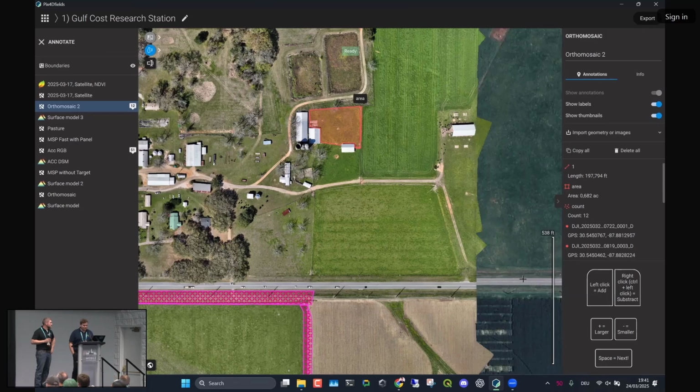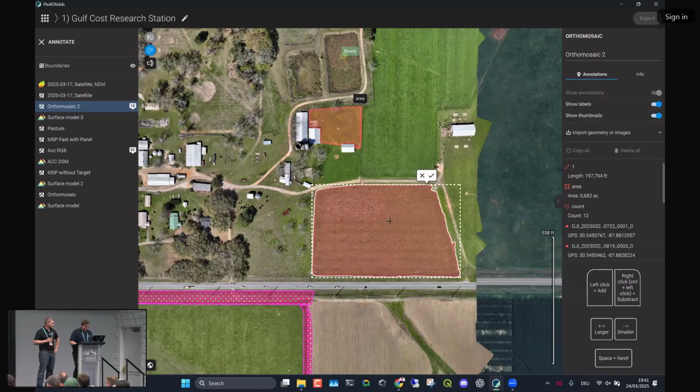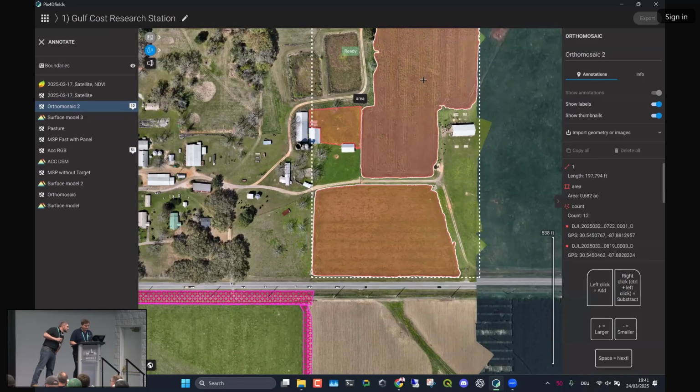So it will still take some time, but we're working on an automatic boundary detection, and I hope it doesn't crash right now because that's a super alpha feature. So this is a feature where you just click, and then it automatically tries to delineate the boundary for you. Yeah. And that also works with obstacles.